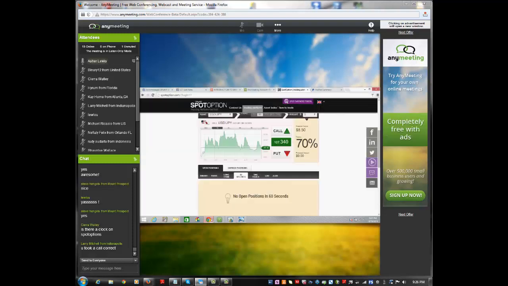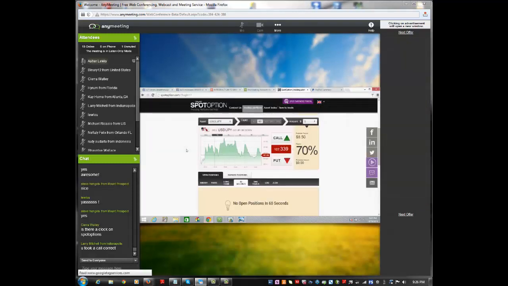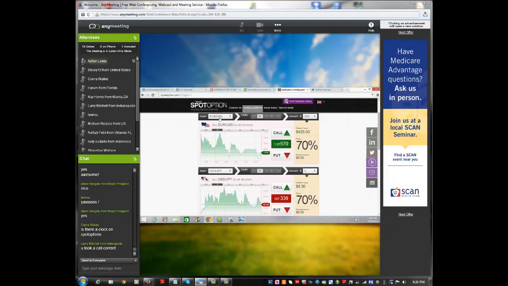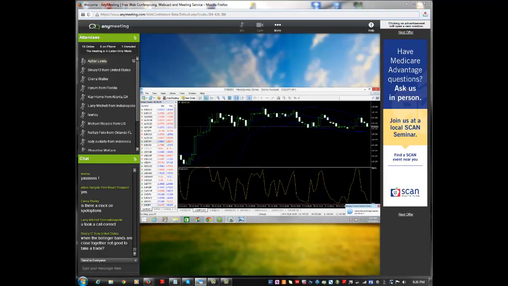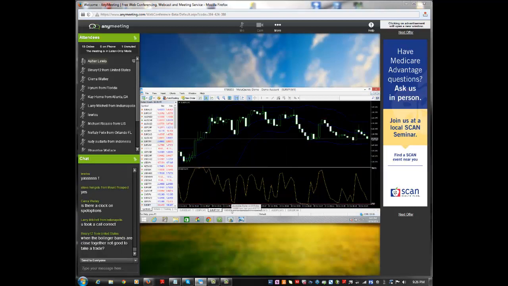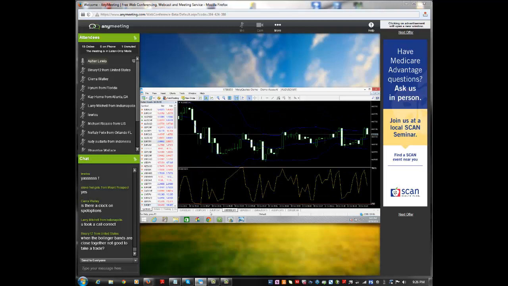So I want you to play around with this. Remember to match up your assets. That was a Euro USD trade. So I'm looking at the Euro USD 1 minute. If I want to look at some other assets, then I'm going to switch up my charts and match them up.